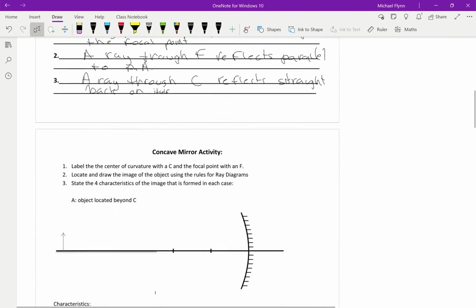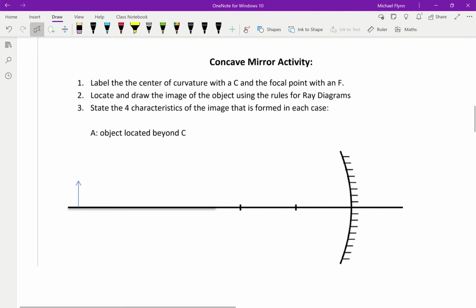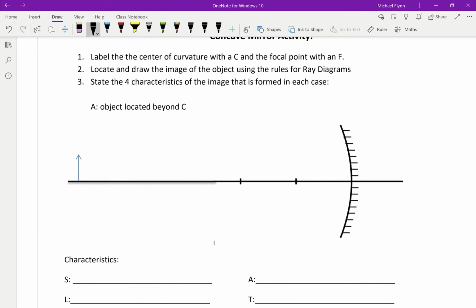Okay, so that's it. Now, can you draw diagrams to locate an image? Now, I'm just going to point out something to you. This is F, and this is the center of curvature here.